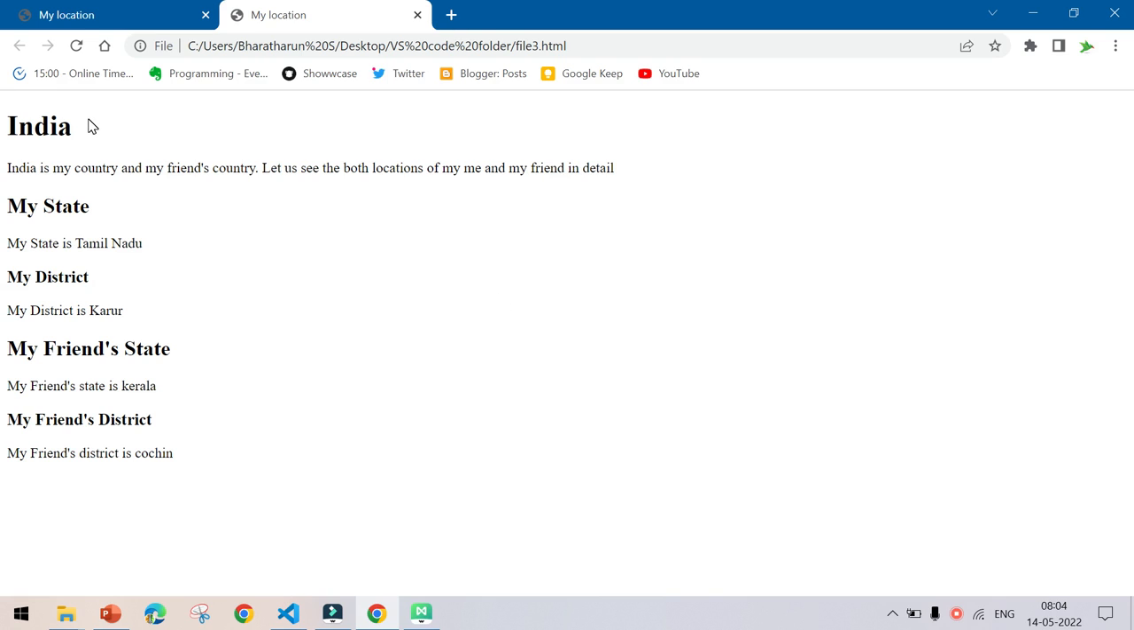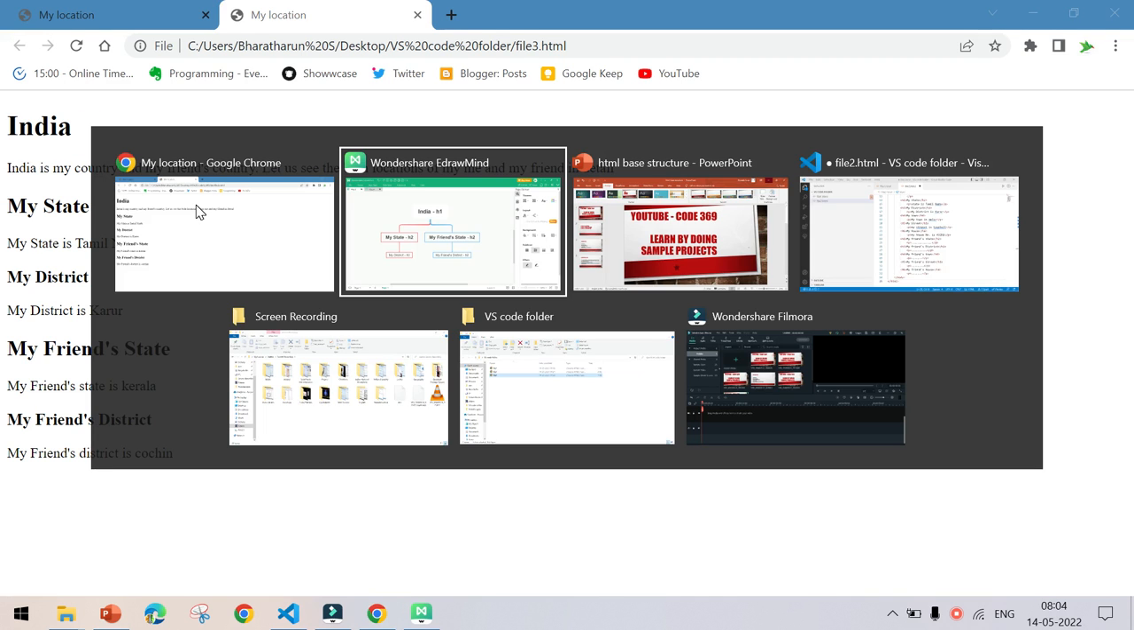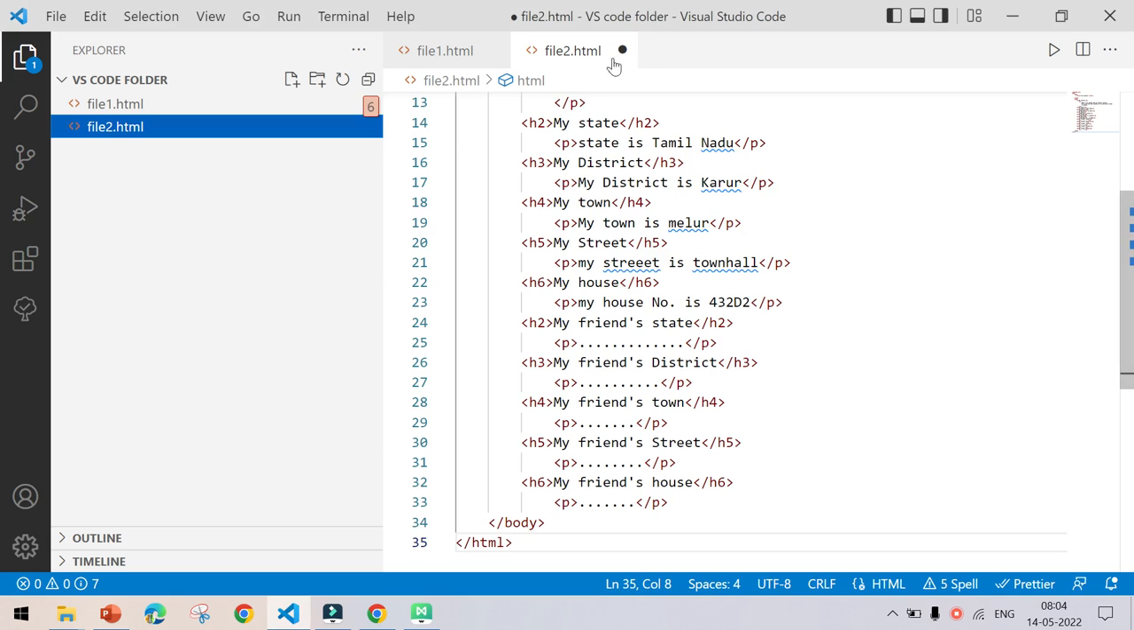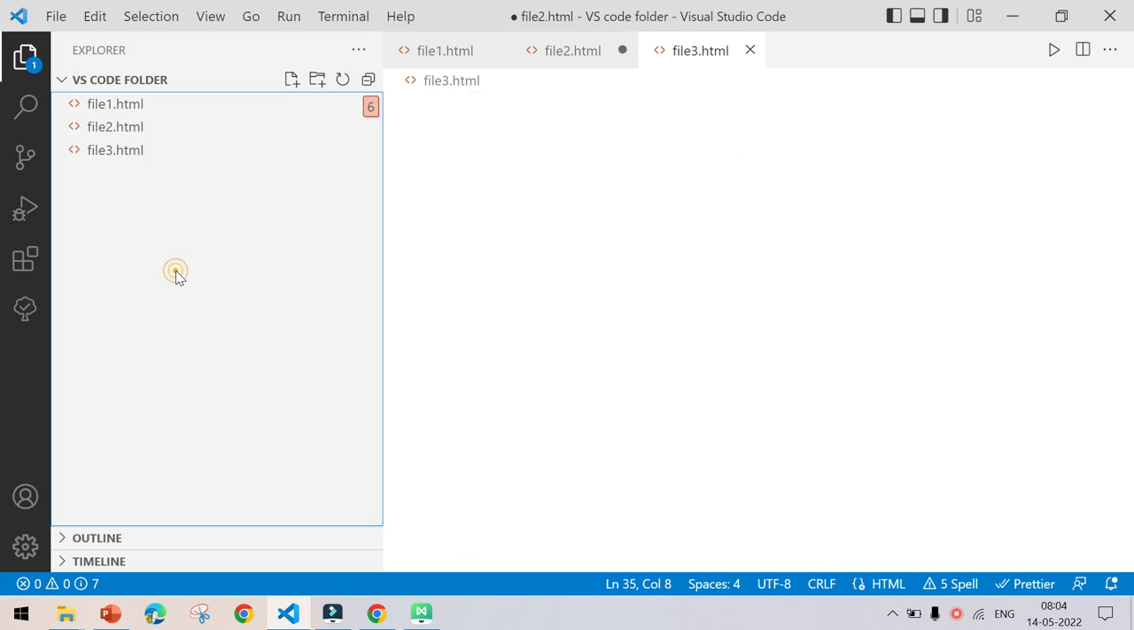Let us do the program now. The first thing which we are going to do is write this largest heading size, India. We have to insert this heading India, which is the largest size. Go to program, create new file. I have already created file 2, so I am creating the file name as file 3. You can create any file name, but it should end with .html. Then only the code editor will know that this is an HTML file. Click here and it will be opened.